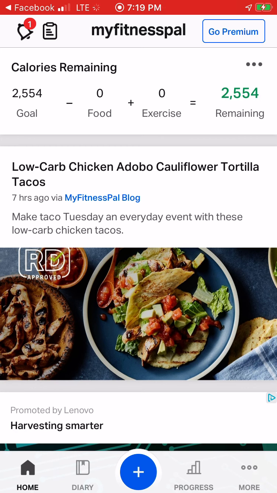We are going to do a MyFitnessPal tutorial, and I'm going to show you the basics of this app and how to use it. Once you get to this point, you should have gone through creating a profile for yourself and inputting your basic information, your goals, height, weight, etc.